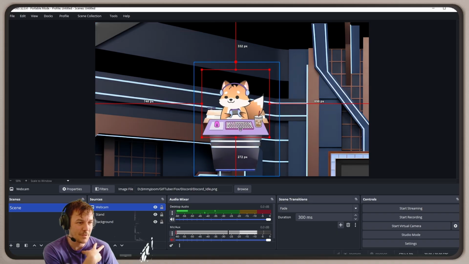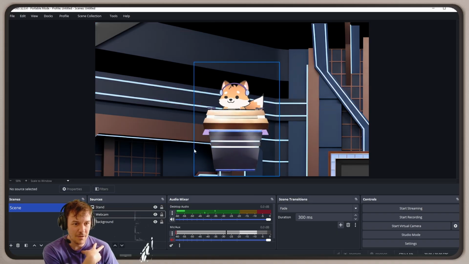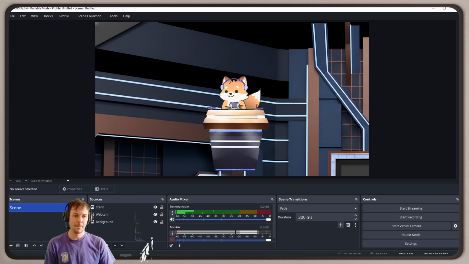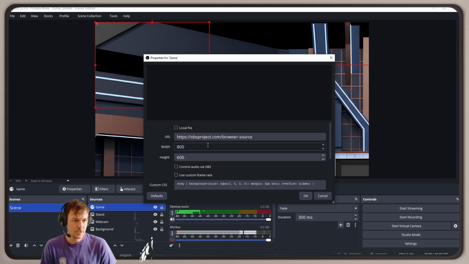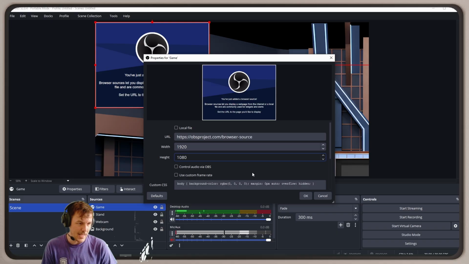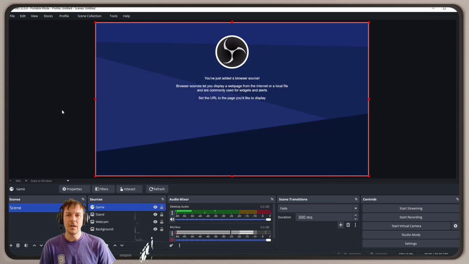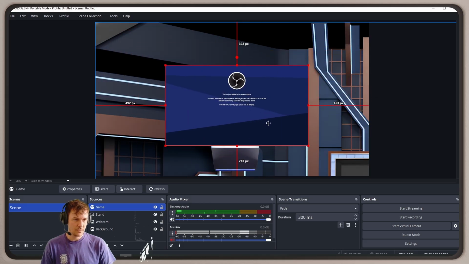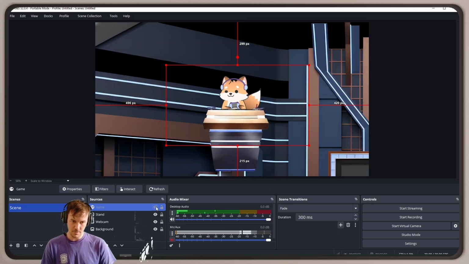I call this webcam. This is just an image, because my webcam won't work since I've got two OBSs going right now. That's going to be your webcam. And the browser source is going to be the game. I'm going to make it 1920 by 1080. I'm not going to put the game URL in there. You get the idea. So we have the game as the browser source, we have the stand, and we have your webcam.